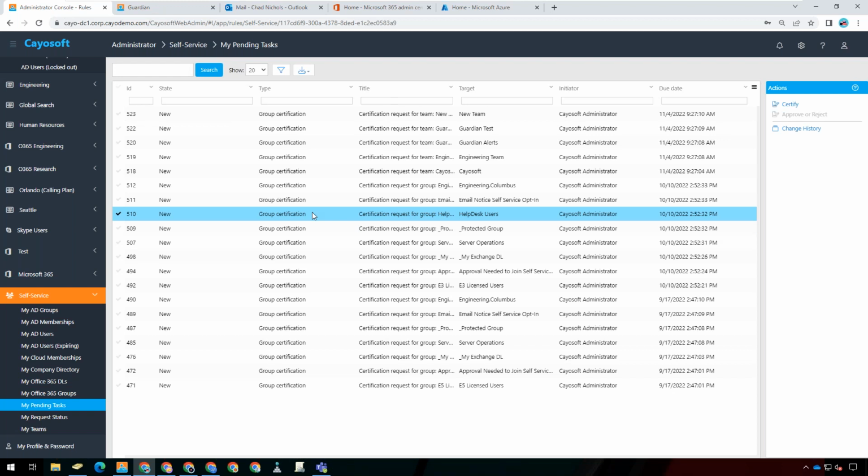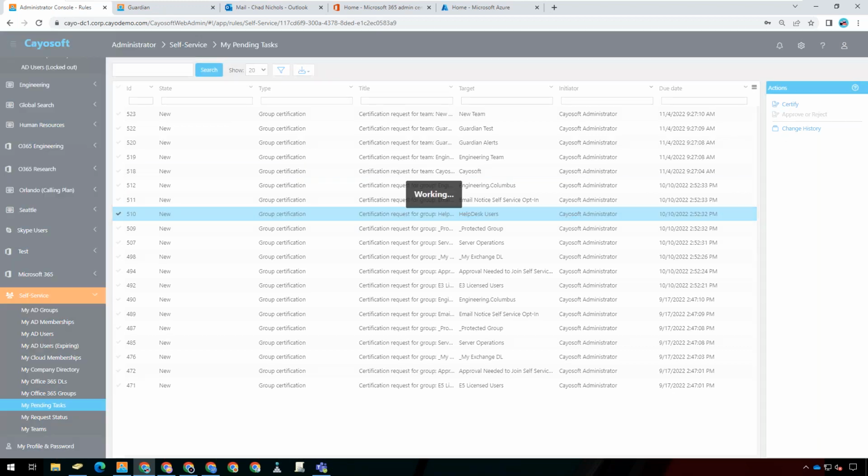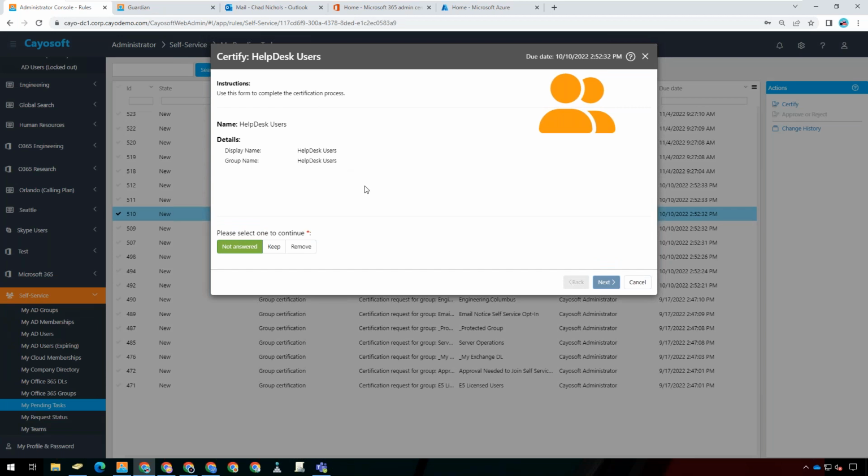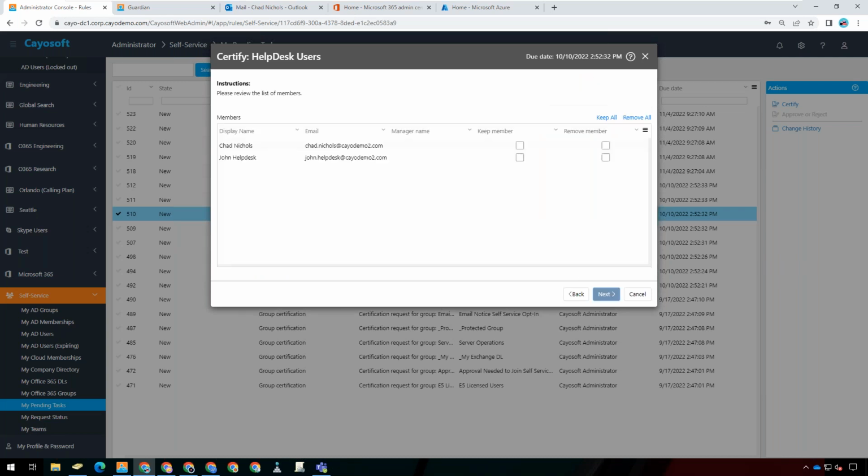Certification audit is very straightforward. If I go to do that, there's a couple of different things I can do. I can let the user or the certifier decide if they want to keep or remove the group. Also, here I can make sure that the group members are accurate. And as part of the process, if you need to remove someone from the group, you can do that.